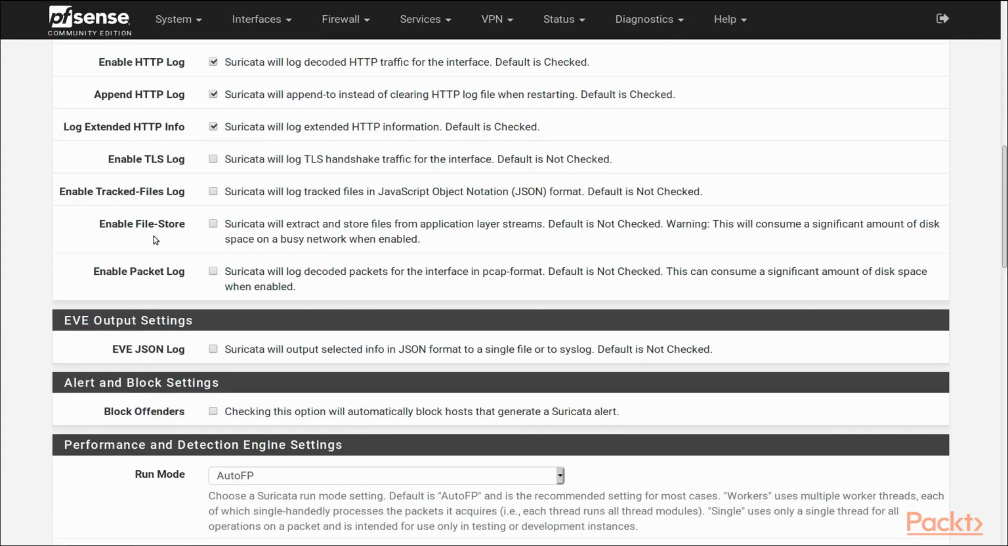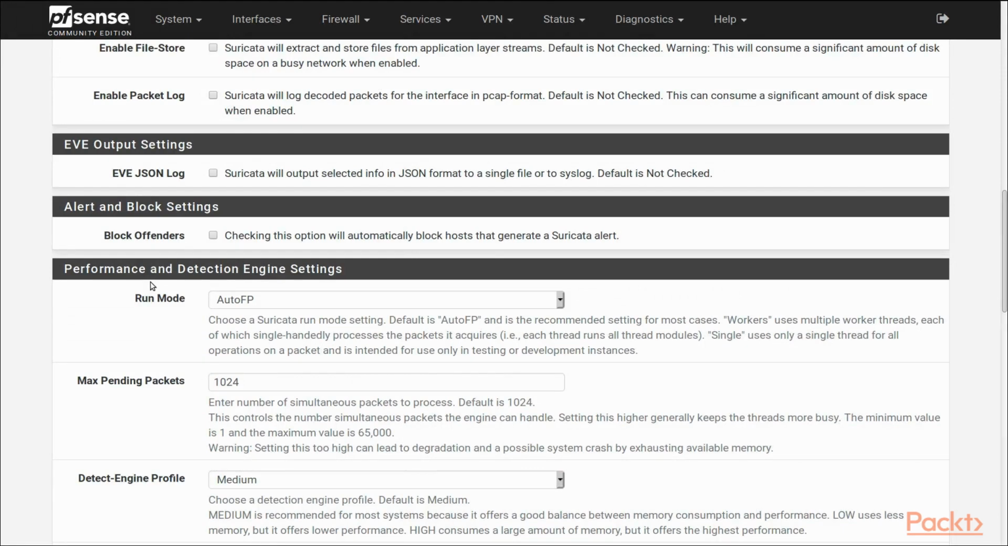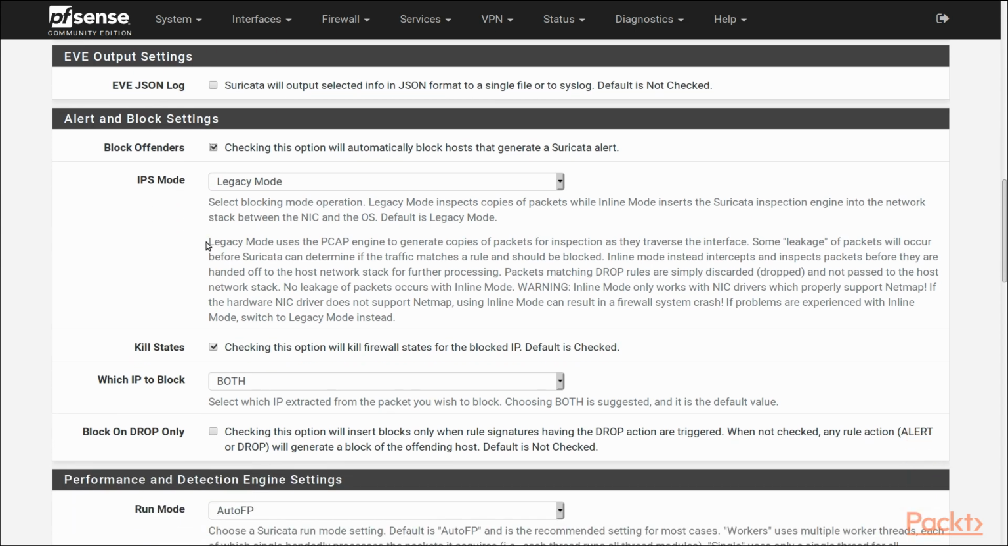Be aware that the accumulation of logging data can be quite extensive when you are in a heavily trafficked network environment. For instance, if you were to enable the packet log, you would capture literally every packet traveling across the network, and that would require a lot of disk space.